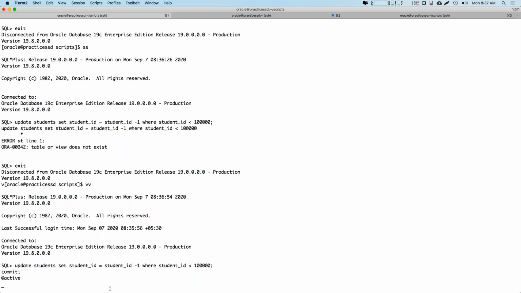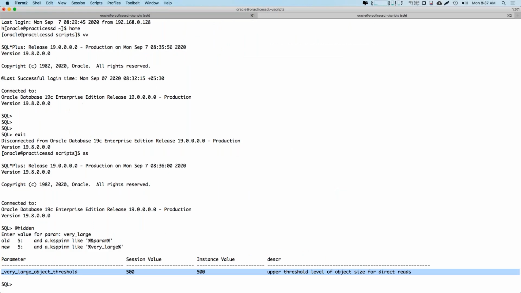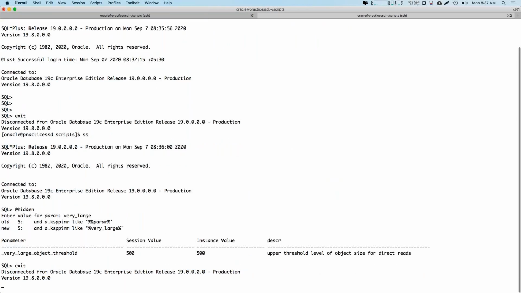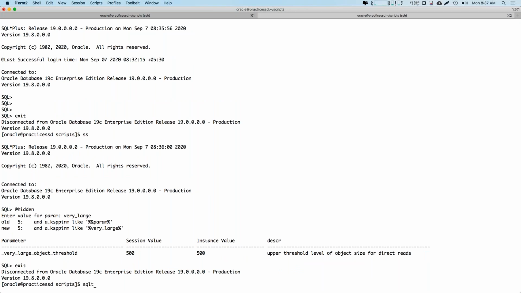Now, once this DML statement has finished execution, what I'm going to do is run an SQL trace. Now, you have to remember one thing.